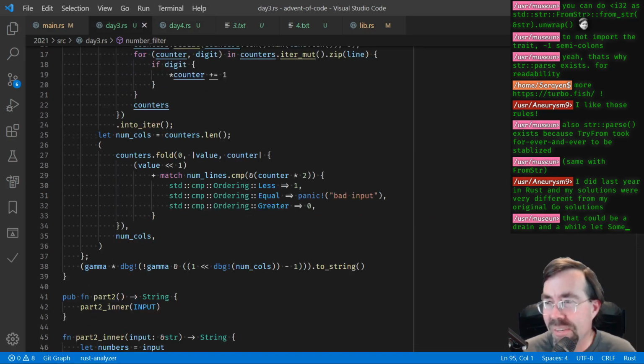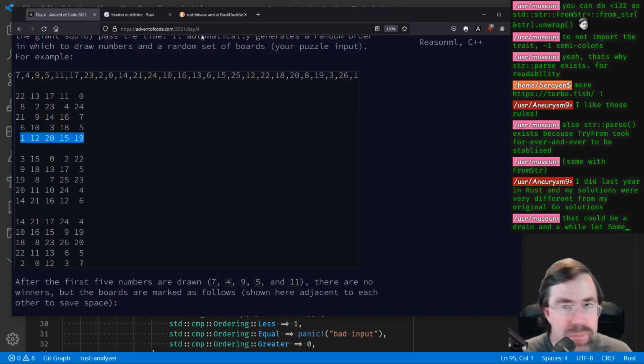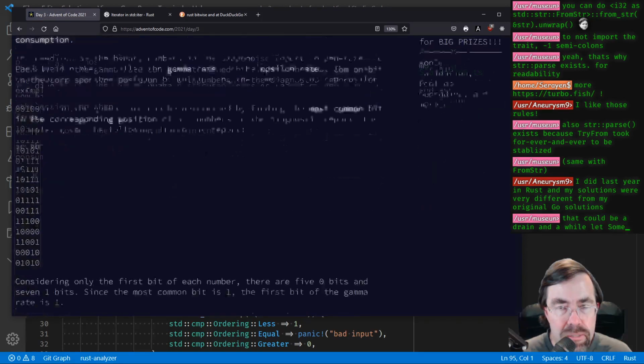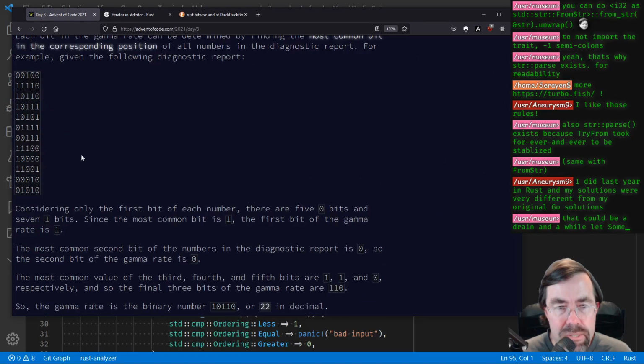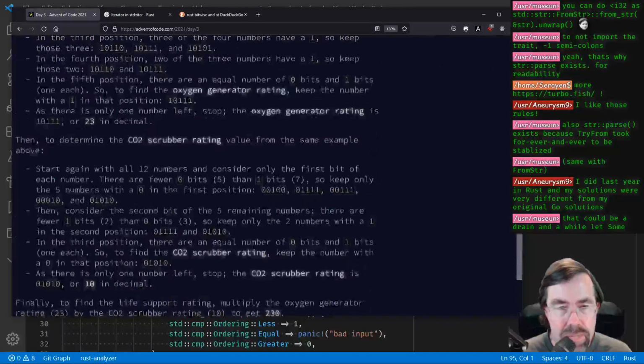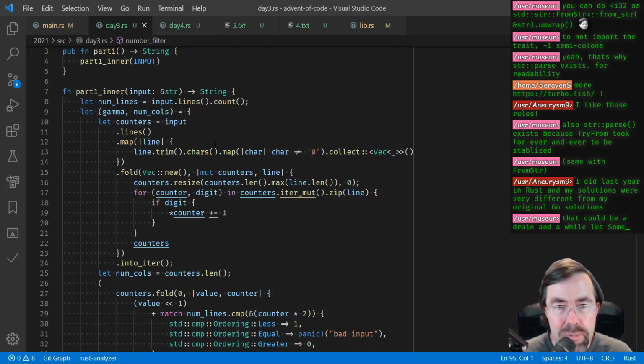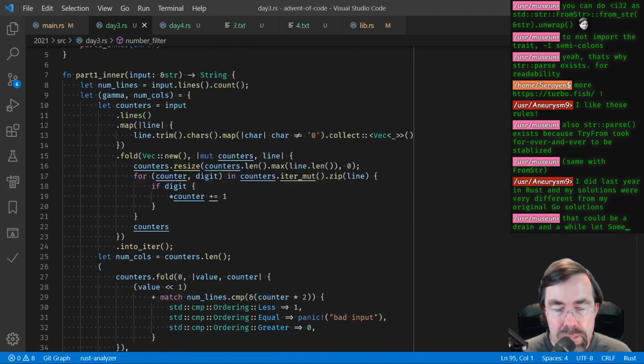Let me look at day 3. Let me remind myself what day 3 was about. Day 3, which we did tonight. Oh, this is the binary stuff, right? Yeah, we get a bunch of binary numbers, and then we have to, like, count bits and junk. Yeah, this took me an hour to do, so... Can I make it look a little nicer?